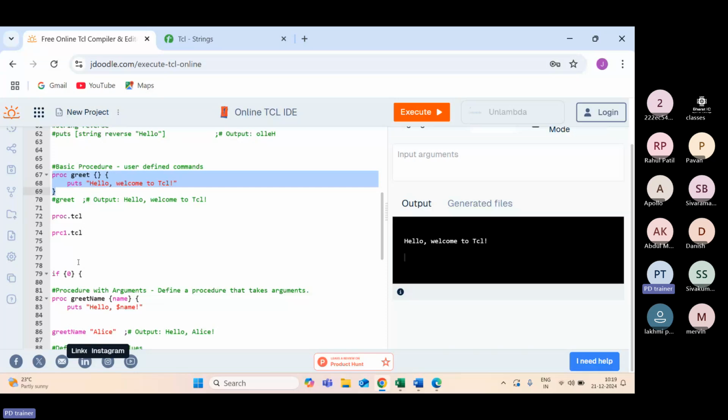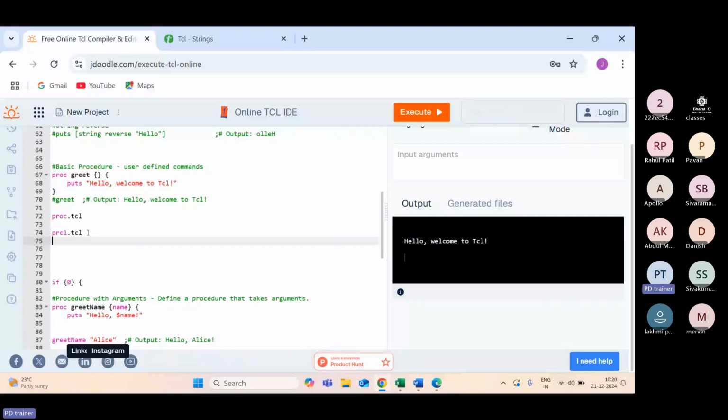I have one program. Inside that program, I need to use this procedure. So instead of typing this entire functionality again inside this proc1.tickle, I will use a command called source proc.tickle. Inside this proc1.tickle, I will write this command.